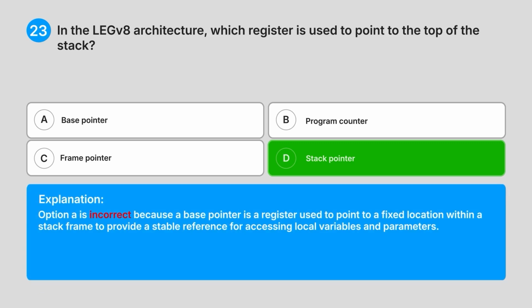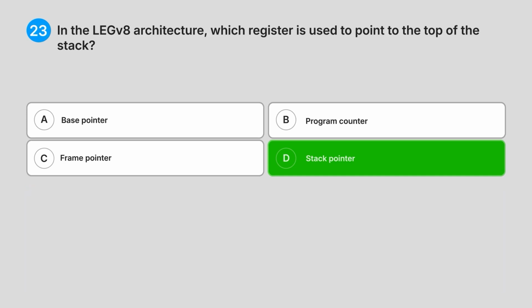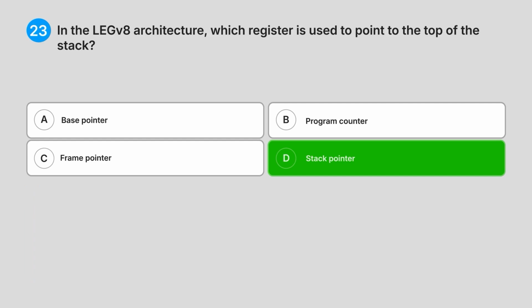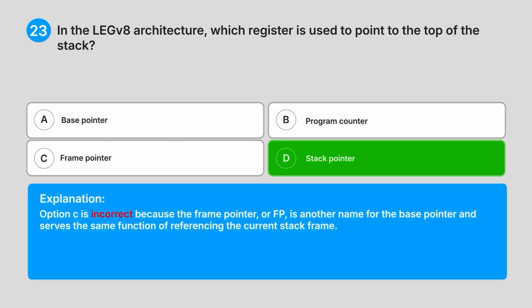Option A is incorrect because a base pointer is a register used to point to a fixed location within a stack frame to provide a stable reference for accessing local variables and parameters. Option B is incorrect because the program counter, or PC, holds the address of the next instruction to be fetched from memory. Option C is incorrect because the frame pointer, or FP, is another name for the base pointer and serves the same function of referencing the current stack frame.